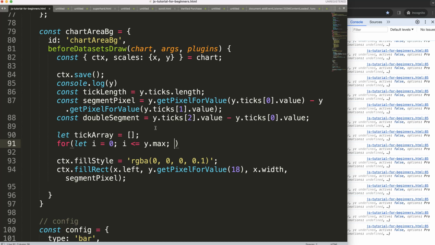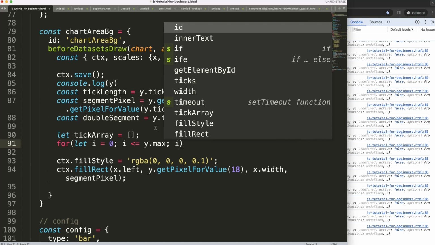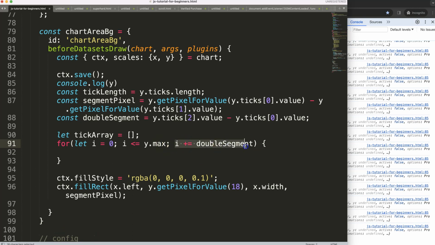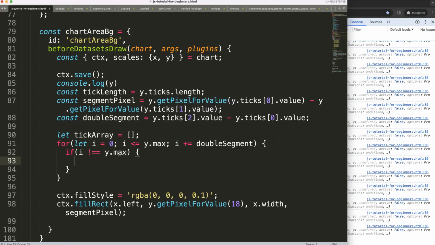Then what I want to do is I want to say the i, whatever the i is, we'll say plus equal and then double segment. So we're going to increase it by 4 every time, or increment it by 4, sorry, that's the right term. We increment it by a value of 4 instead of 1. So once we did this, then we can say if i is not equal to max, to y.max, then we want to push the value into our array. So as long as we didn't hit the very max, we start to push that value in there.